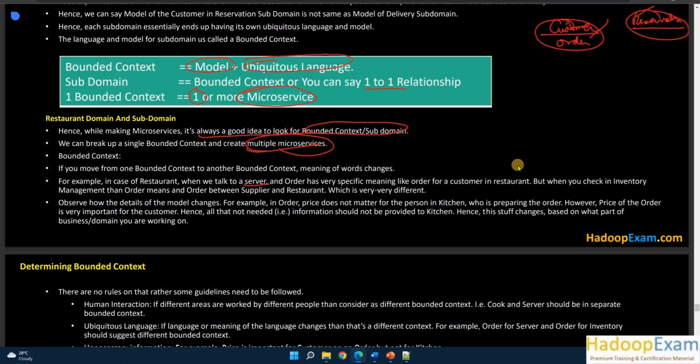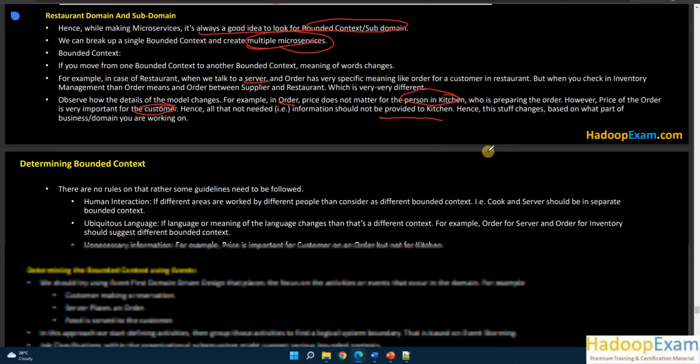Observe how the details of the model change. For example, in case of an order, price does not matter for the person in the kitchen, correct? The chef needs the order detail, but he doesn't care about the price. Similarly, if you are talking about the customer bounded context, then price is very critical for him. So that is how the language is needed. Price information should not be provided to the kitchen, and this changes based on what part of the business domain you are working on.